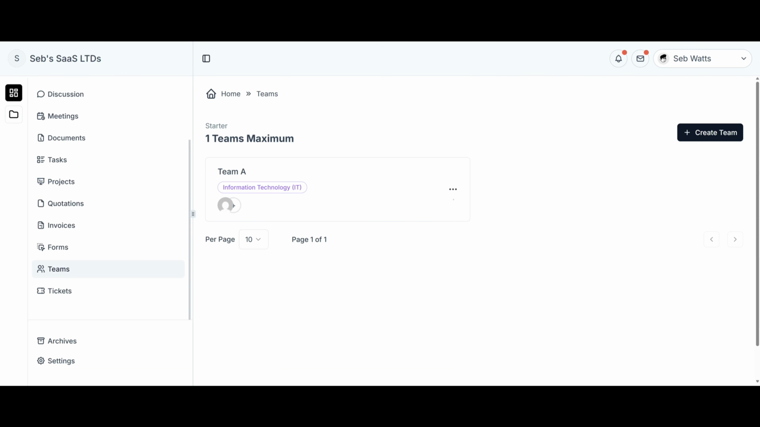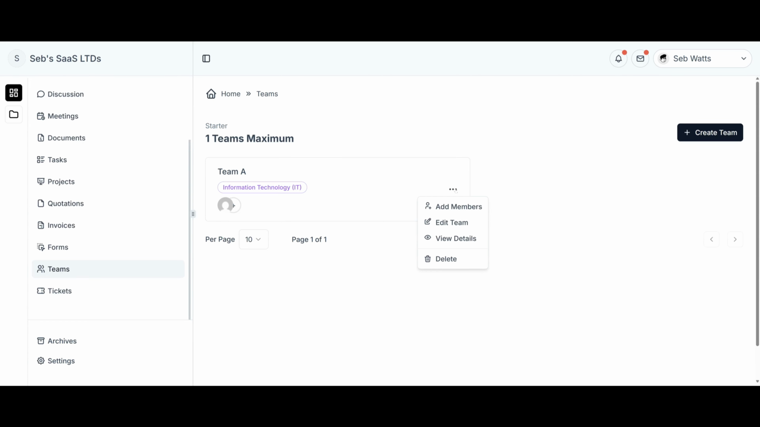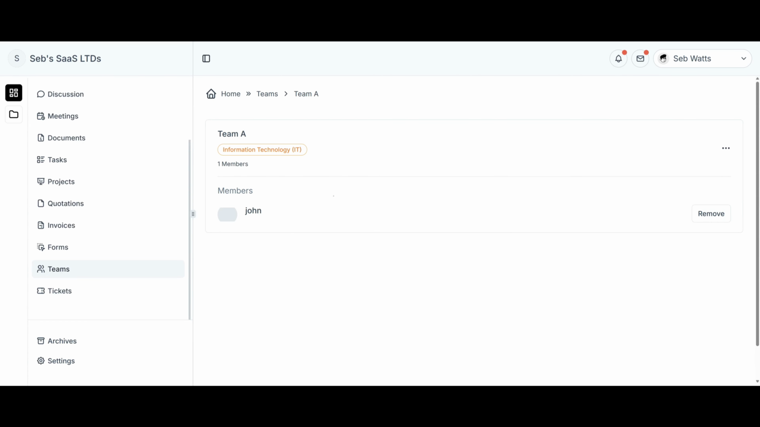Now, we did briefly cover teams earlier, but for this starter package, you can only create one team, but essentially you can create quite a lot of teams and you can add members just by clicking there, putting in their email and clicking add. You can add in the contact information, you can view the details of the team and much more. You can obviously remove members as well.